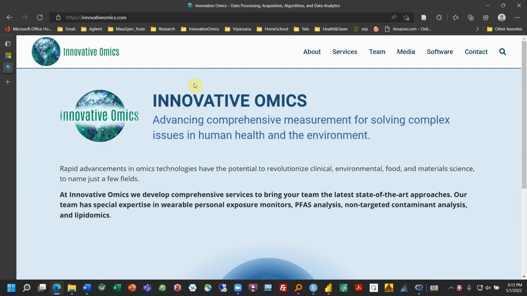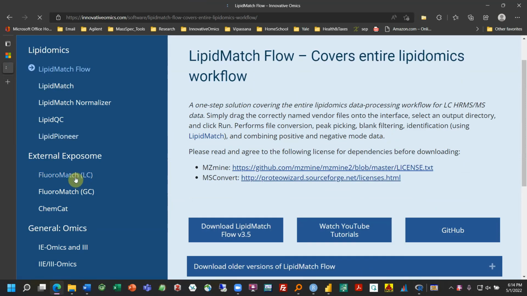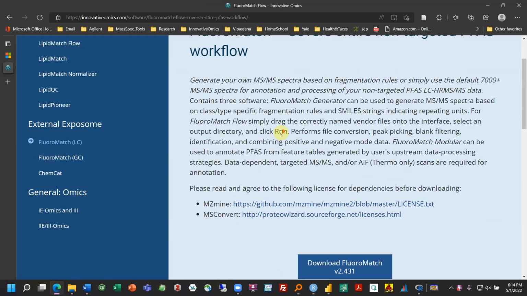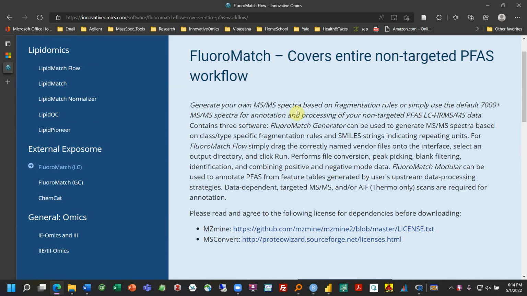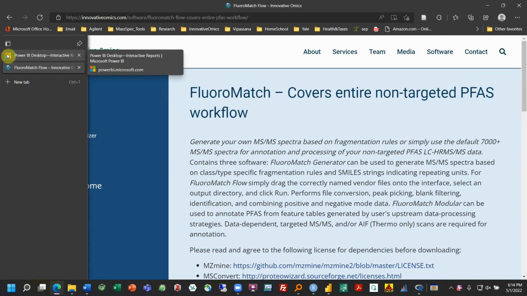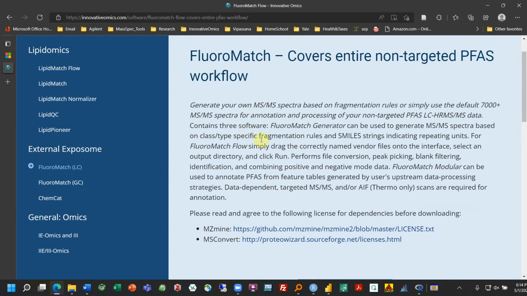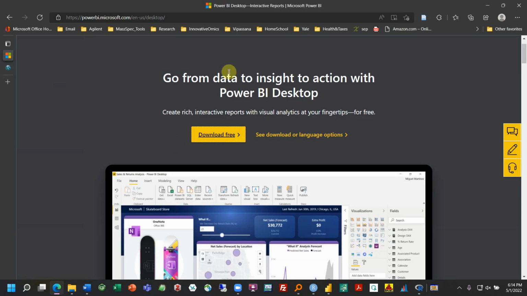Now, in order to use this software, first you have to run FluoroMatch or FluoroMatch Modular or FluoroMatch Flow. These software you can download at Innovative Omics at FluoroMatch if you click here. And if you get the 2.6 or later version, which will now be uploaded to the website, it will also come with FluoroMatch Visualizer. In order to use FluoroMatch Visualizer, after you run FluoroMatch Flow or FluoroMatch Modular, you have to use those outputs and a Power BI file that comes with FluoroMatch Flow.